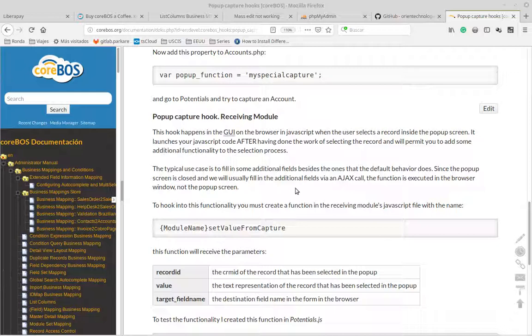Hello, good morning. I had a problem with developing a product, a pop-up capture hook on inventory lines. I don't think the problem is actually that complex, but for some reason, it has turned out to be complicated. I don't know why.